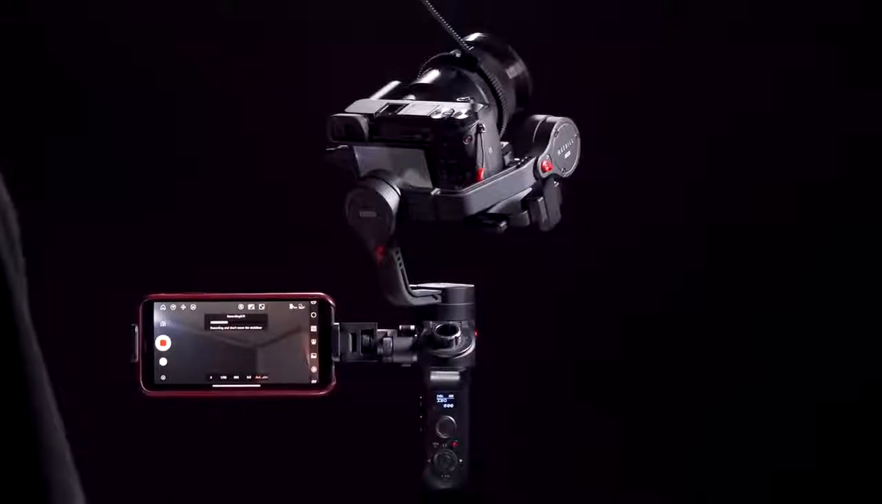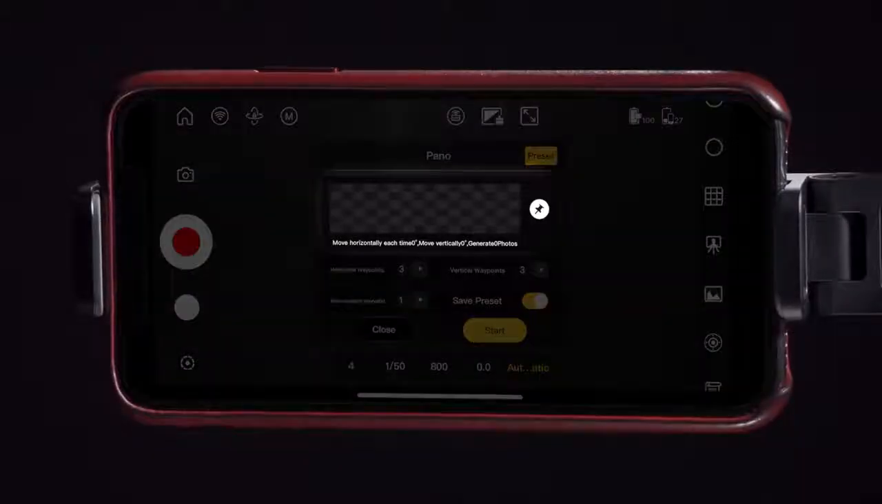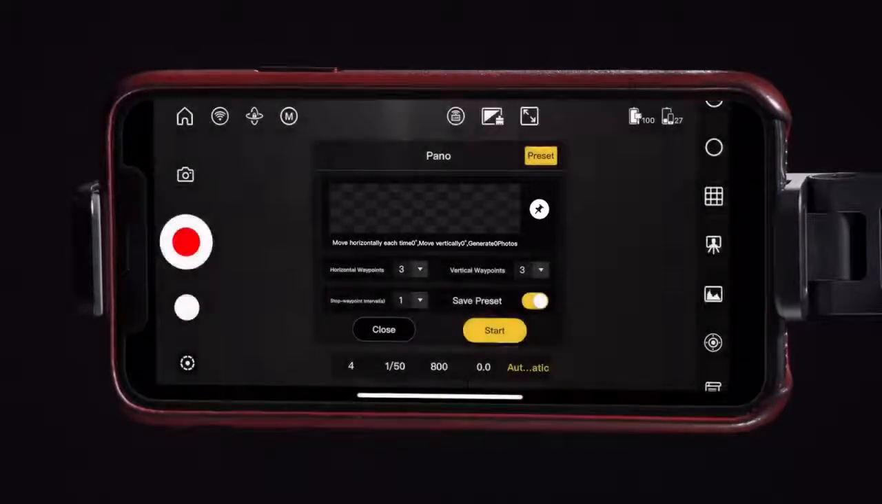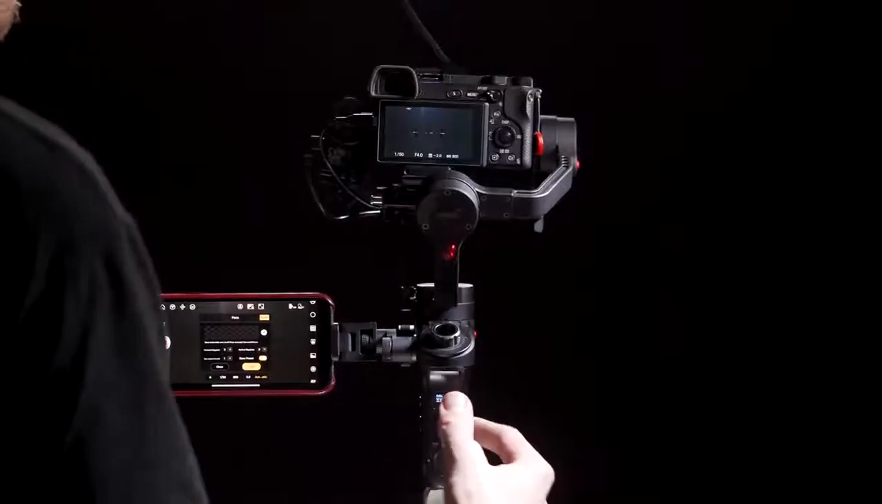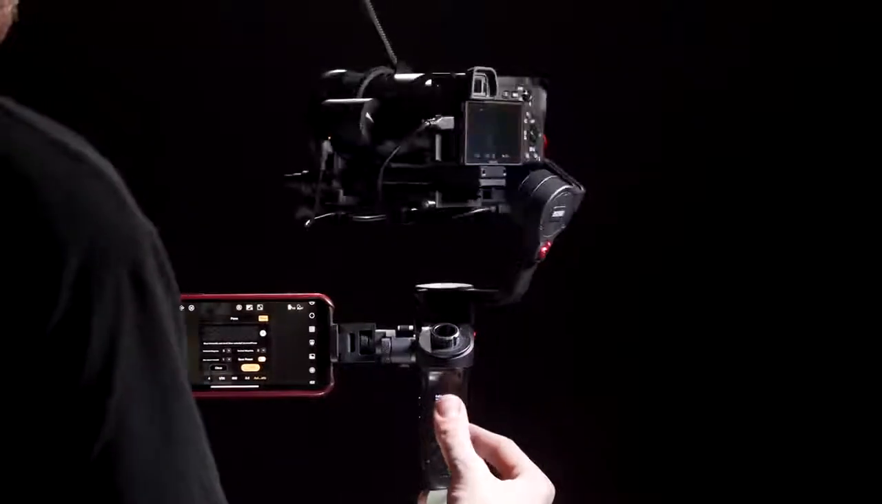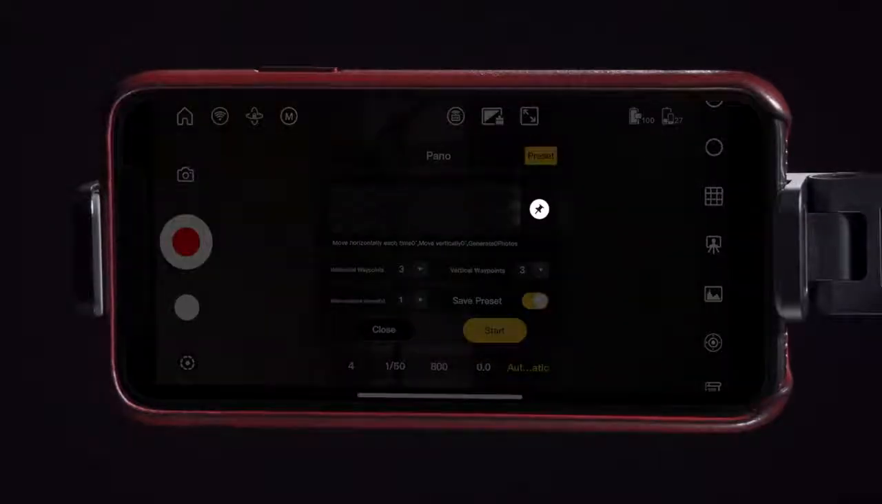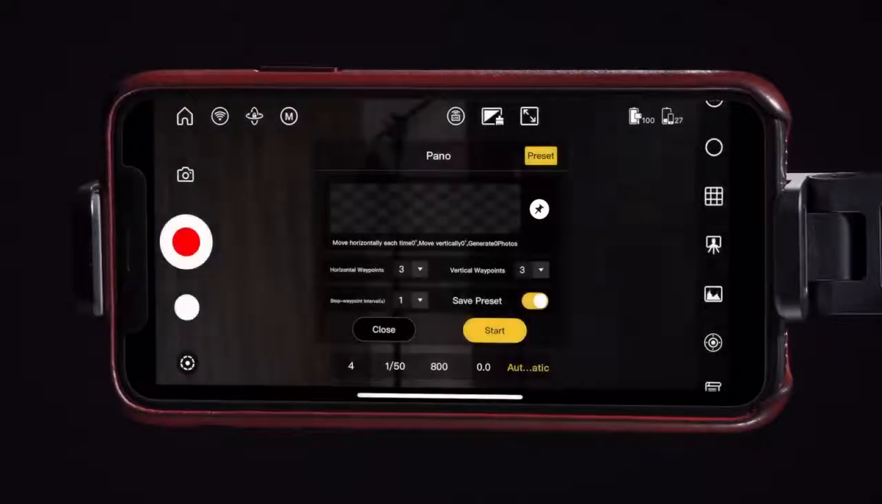Let's go back and create a custom panorama. Creating a custom panorama is really easy. This checkered box in the middle represents the 360-degree space that our gimbal can move. Let's set up a really wide panorama. We'll position the camera here using the Weebill's joystick, then tap the pin icon to record the waypoint.